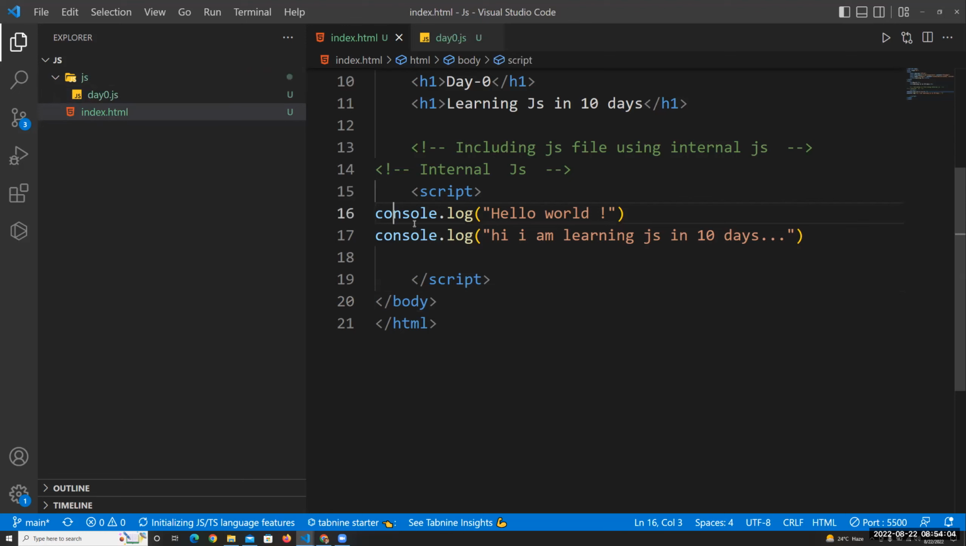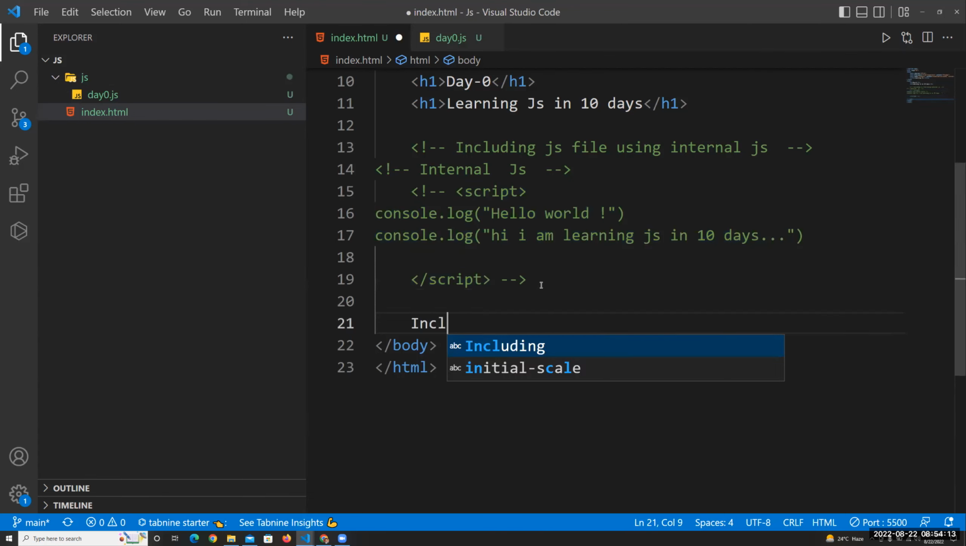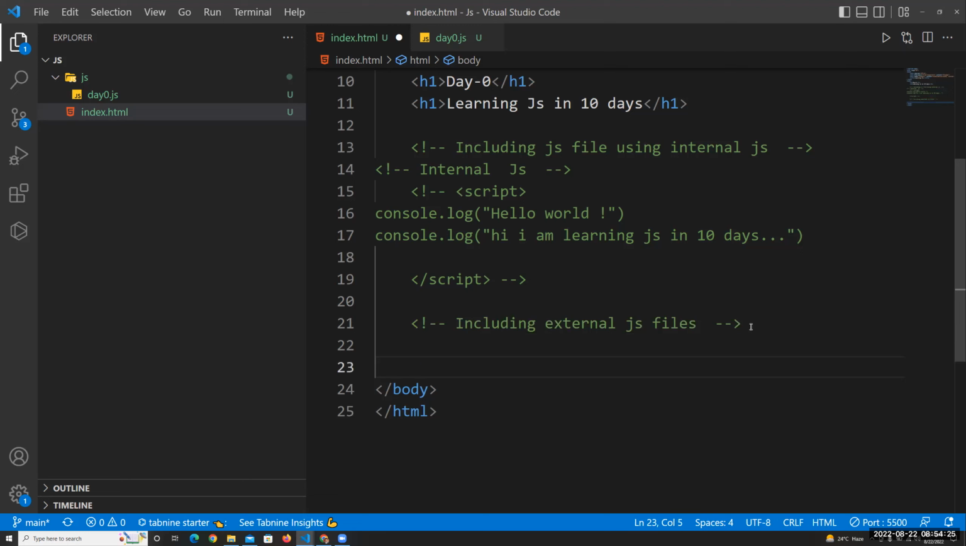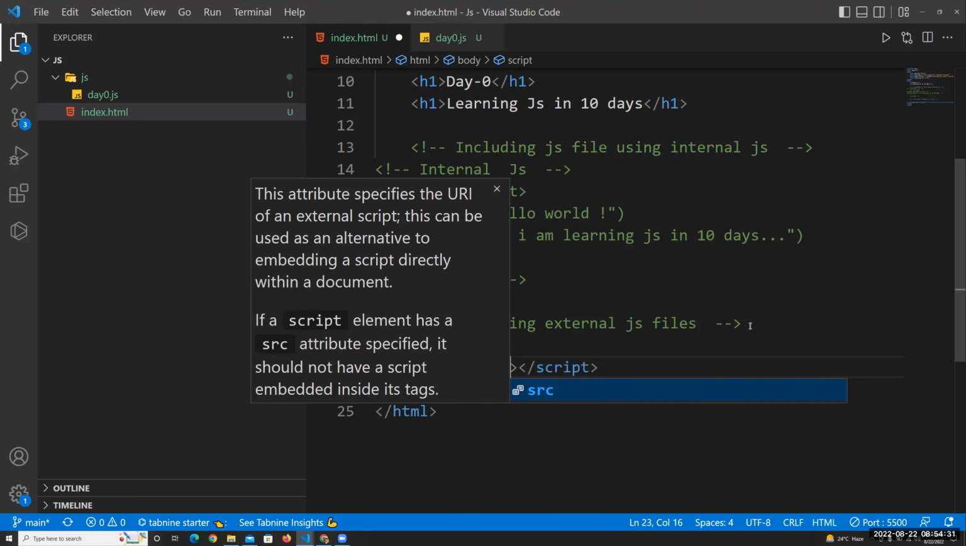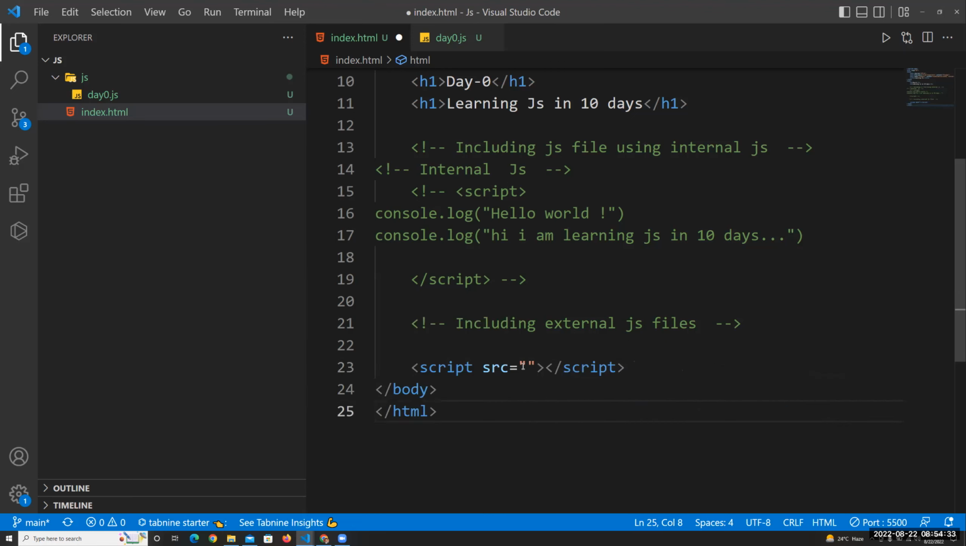Now let me remove this, or I can make it a comment, not a big deal. I have commented this part. Next, including external JS files. To include external files, I need to write the script tag, and on the starting tag, I need to use the source attribute, src. If you write the source attribute, you need to give the path to the file. First, I will start from the JavaScript folder, and inside the JavaScript folder, I have day0.js. Okay, this is done. This line you need to write to include any external JavaScript file.